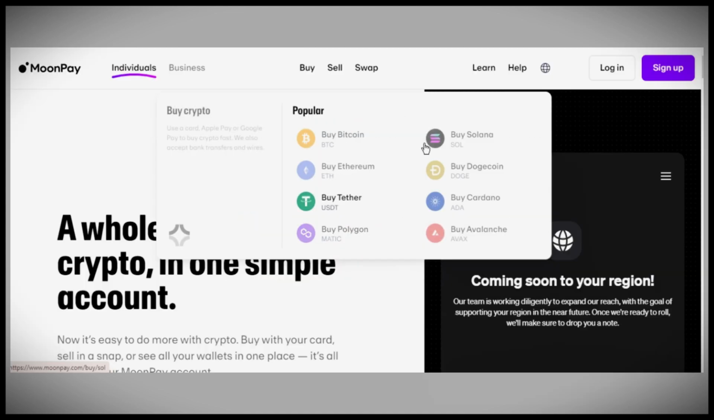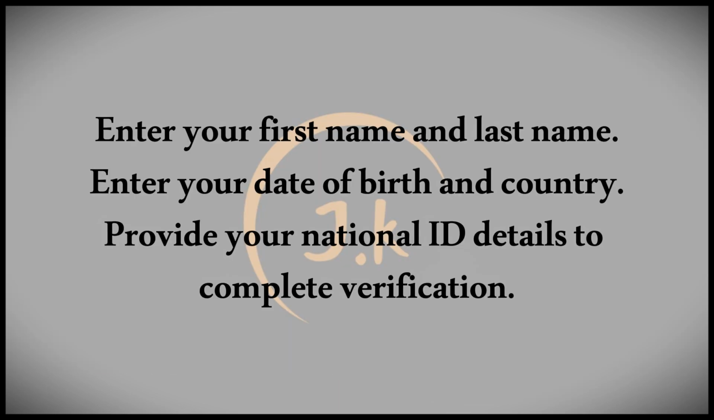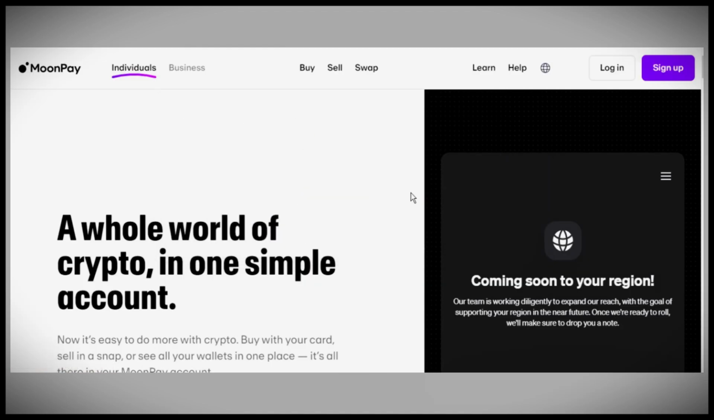Click continue and you'll be redirected to the official MoonPay verification page. On this page, you'll need to enter your personal information, including your first name, last name, date of birth, country, and national ID details. Once all the required information is provided, your account will be successfully verified.